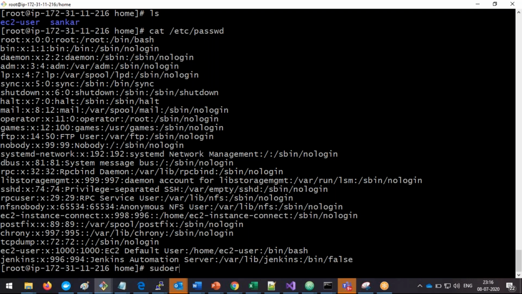sudoers is the file. In Linux, we are going to have a file called sudoers, like our passwd. Passwd is a command, sorry, passwd is a command to change the password. Passwd is a file where you can find all the users' information. Like that, sudoers is a file where you can set up the admin privileges for a user or for a group.